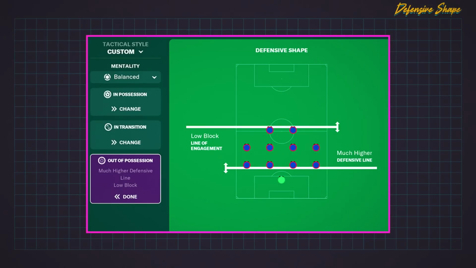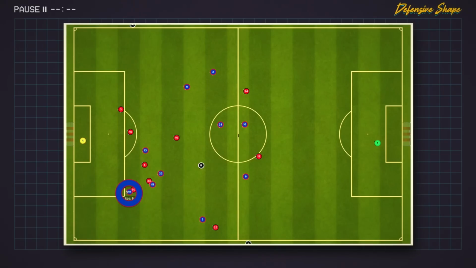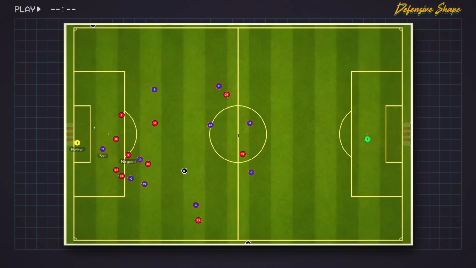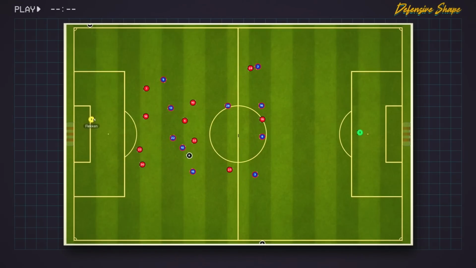The last clip we're going to look at is a simple one: what a low block and much higher defensive line looks like. We were attacking, but now the ball is in the opponent's half. My defenders are going to hold that much higher line, but the rest of the team will fall back into a structured defensive shape.